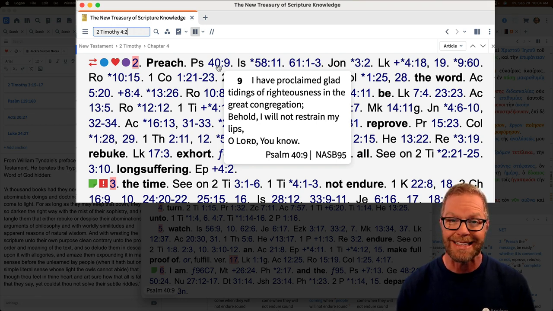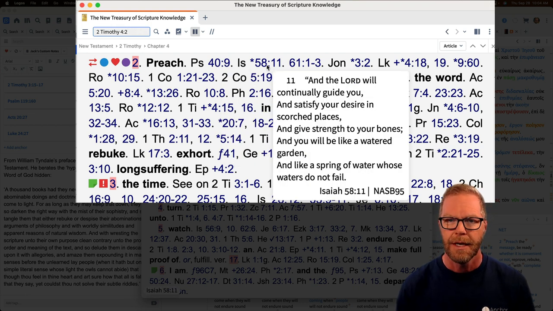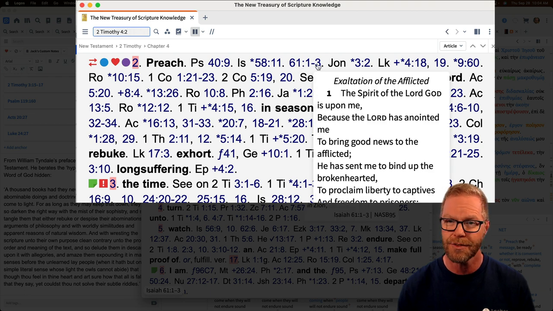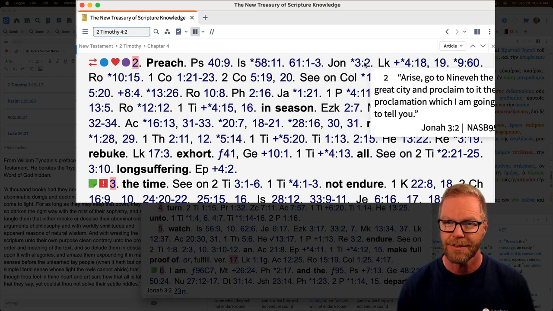I proclaimed glad tidings, righteousness, and the congregation. Behold, I will not restrain my lips. That's not good. And the Lord will continually guide you and satisfy your desire and give you strength. I can just go through here. Jonah 3:2, arise, go to Nineveh, and proclaim. I like that one, okay?